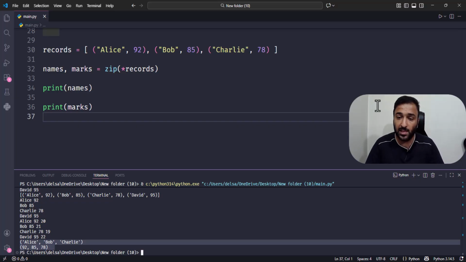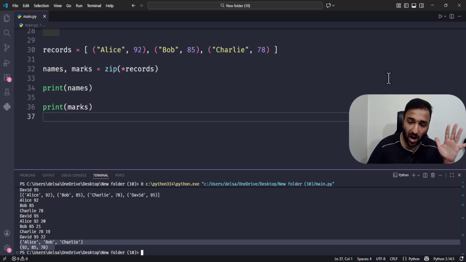Summary: the zip function 1. Combines multiple iterables element by element. 2. Produces tuples. 3. Stops at the shortest iterable. 4. Works with 2 or more collections. 5. Can be reversed using unpacking with a star. Mastering zip will help you write cleaner and more Pythonic code.